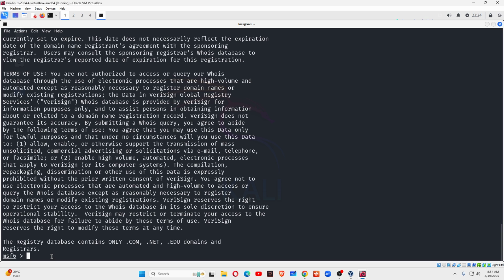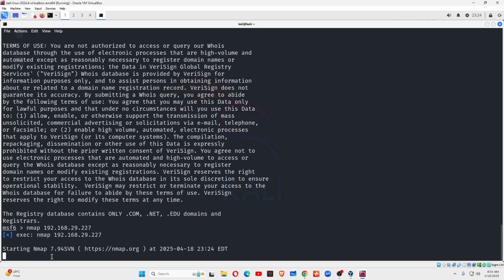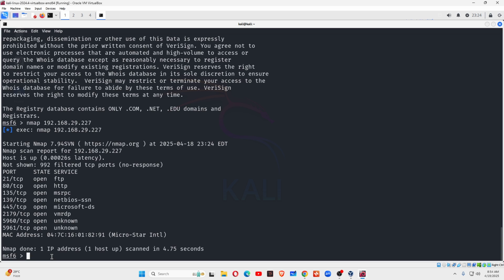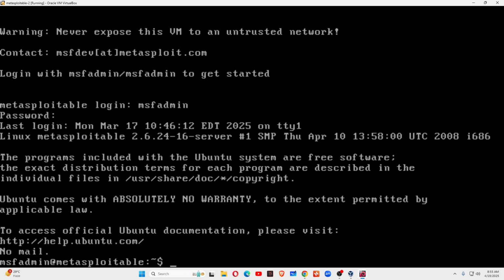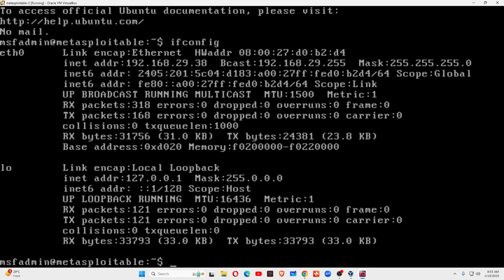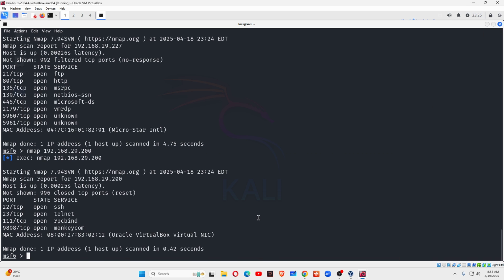Now I'm going to run nmap directly, not using the database. So nmap and the IP address, suppose 192.168.29.227. If I type this IP address, I will find the vulnerabilities on that machine. You can see the list of open ports visible here. If you want to go to the Linux machine, that is the 200 IP, you can see the services running on that Linux machine. Similarly, if you want to go for the Metasploitable machine, let's check its IP address by running ifconfig. The IP address is 29.38. So let's try to find the vulnerabilities on 38.